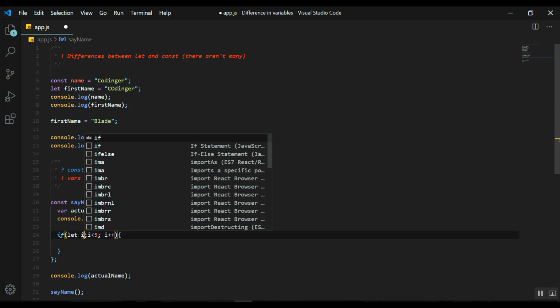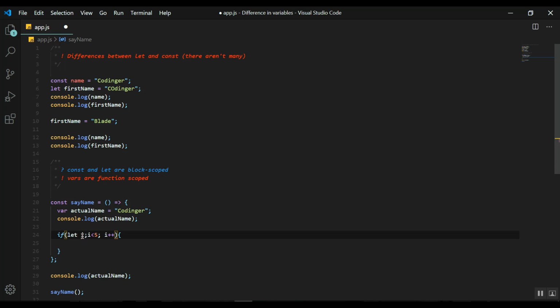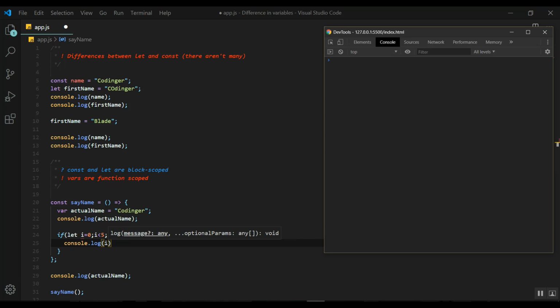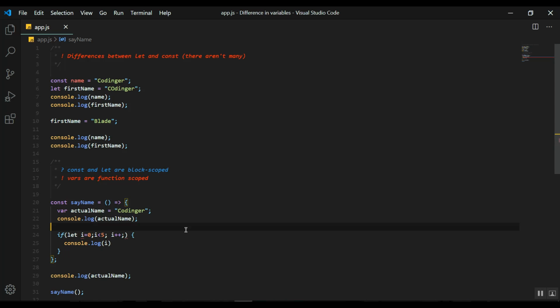Ooh, let I. Does that work? Why isn't it working? This is some odd behavior that I just found out. Just do it. Let's see. I equals 0. Let me just try. Why isn't that working? Unexpected identifier. Which line? Line 24. Yes.